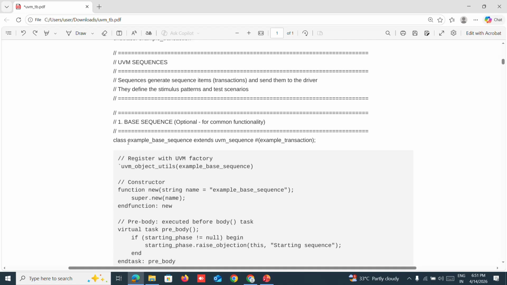See, class example_base_sequence is the base class. That means we are extending the uvm_sequence. So this is a parameterized class, #(example_transaction). That means whatever sequence items we represented in the upper class will be connected here. So we are considering a parameterized class. example_transaction is the parameter of the class.